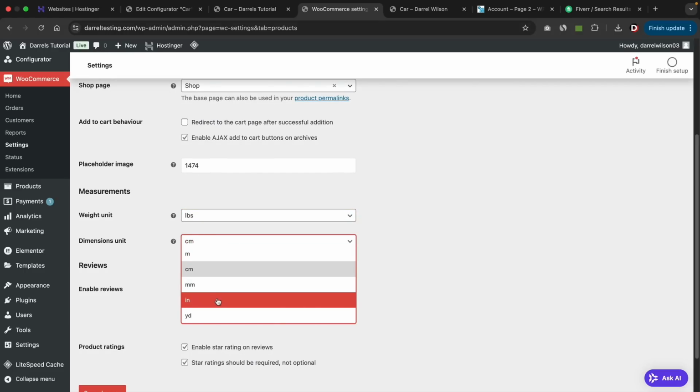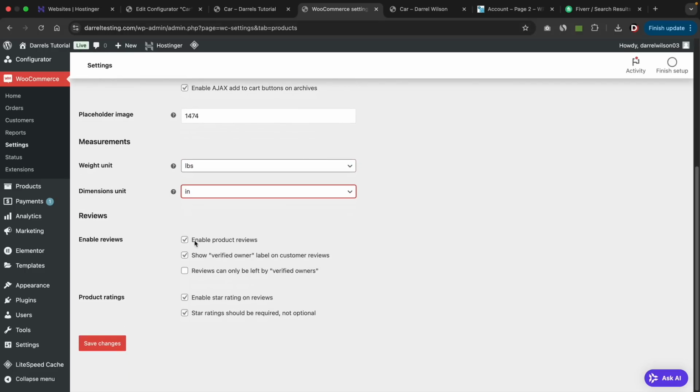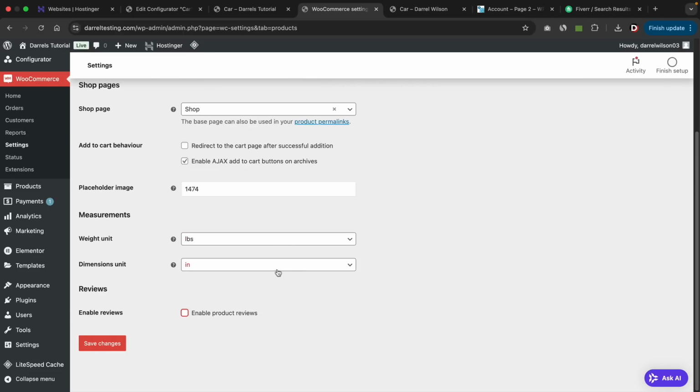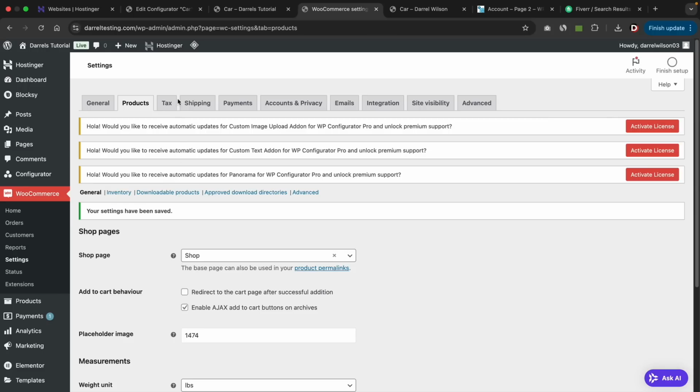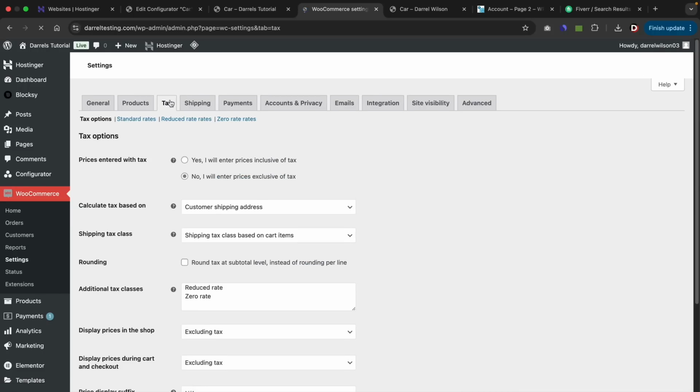Also for the dimension units, I'm going to put inches. You can choose to enable reviews for your products if you want to, or you can not enable reviews. Here I'll click on Save Changes. Okay. Next, let's take a look at tax.